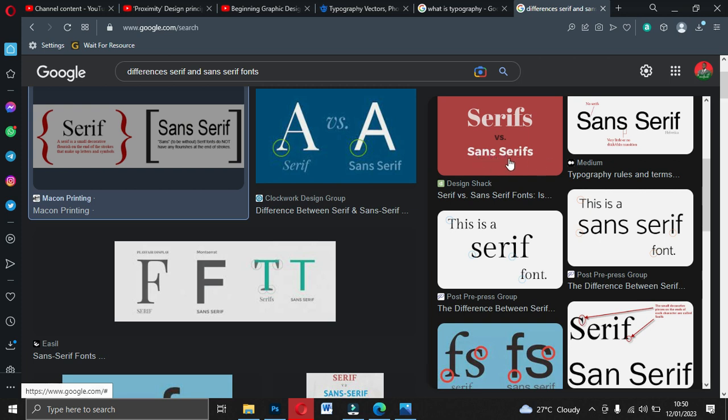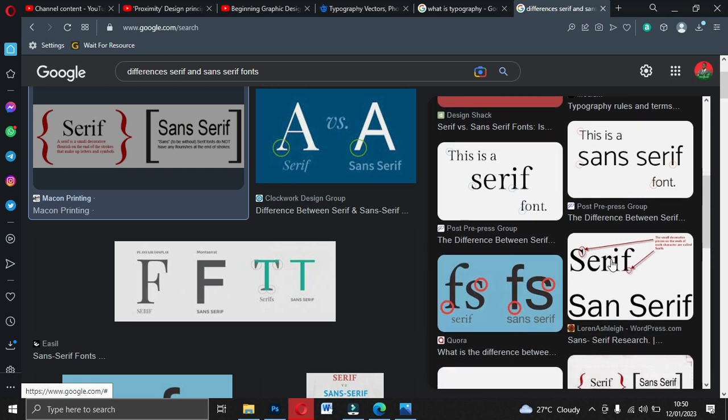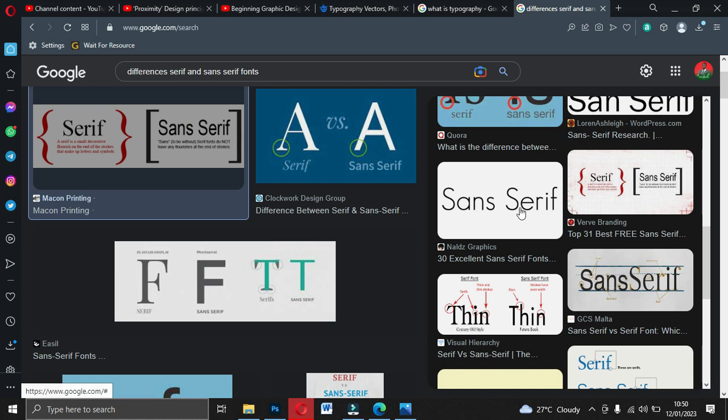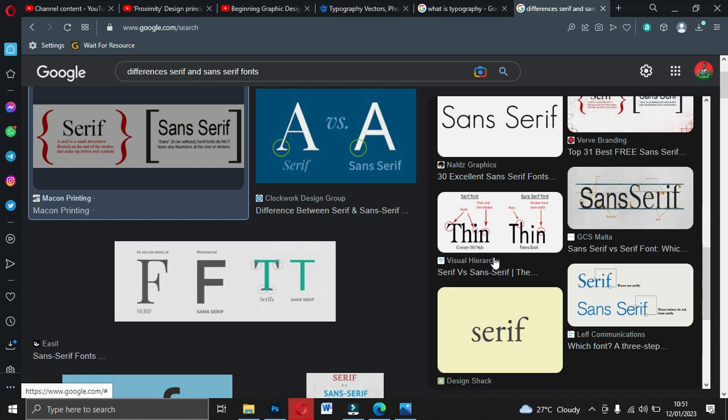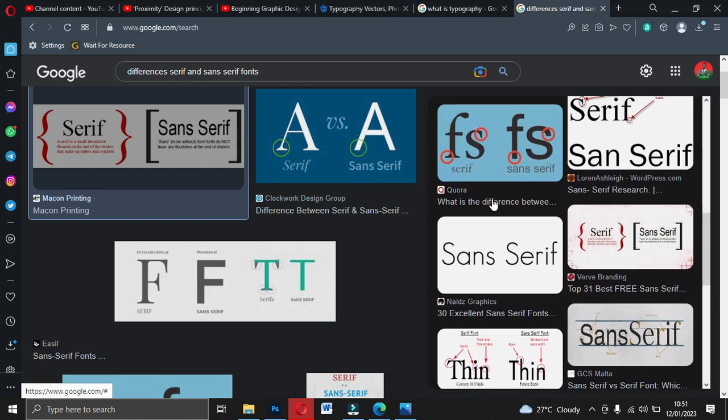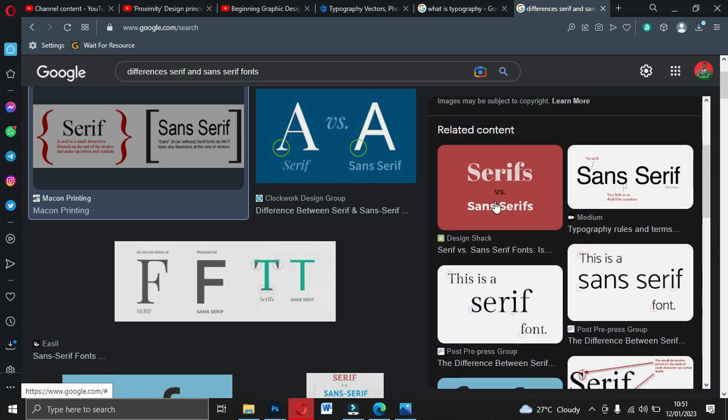Okay, sans serif. So this is a serif, this is sans serif. They don't have anything at the stroke. So anytime you see fonts like this, they are serif fonts. And sans serif fonts don't have anything like that, they don't have any edges. Very beautiful. But that one is a serif font. I hope this is well explanatory.